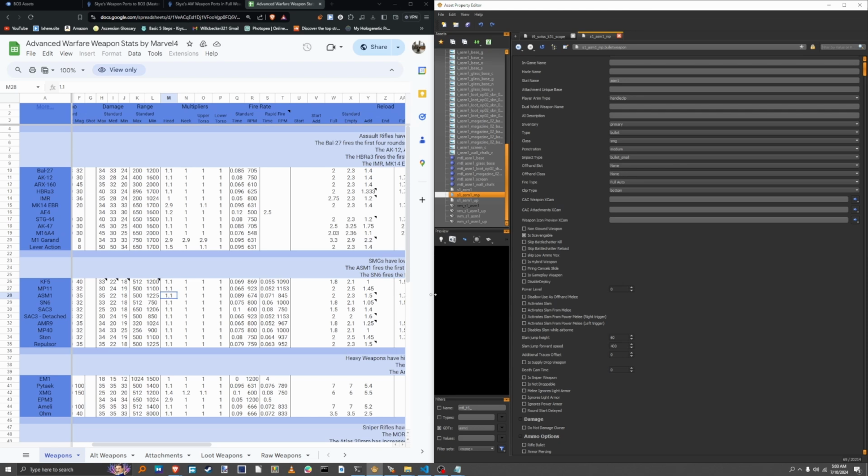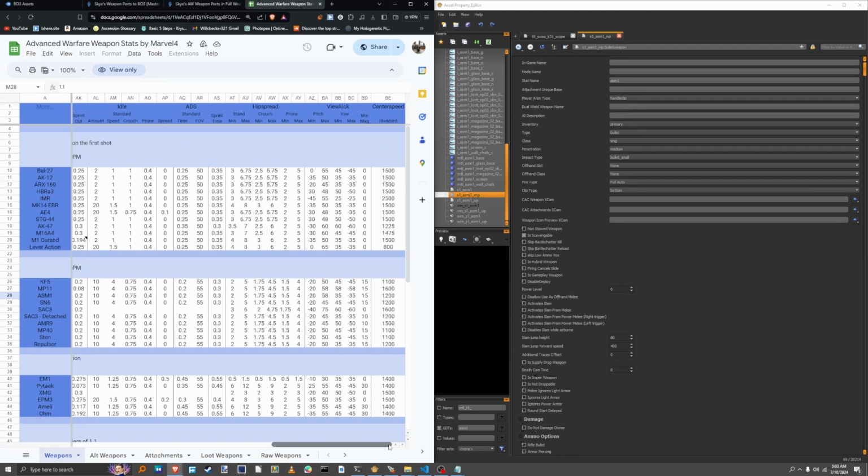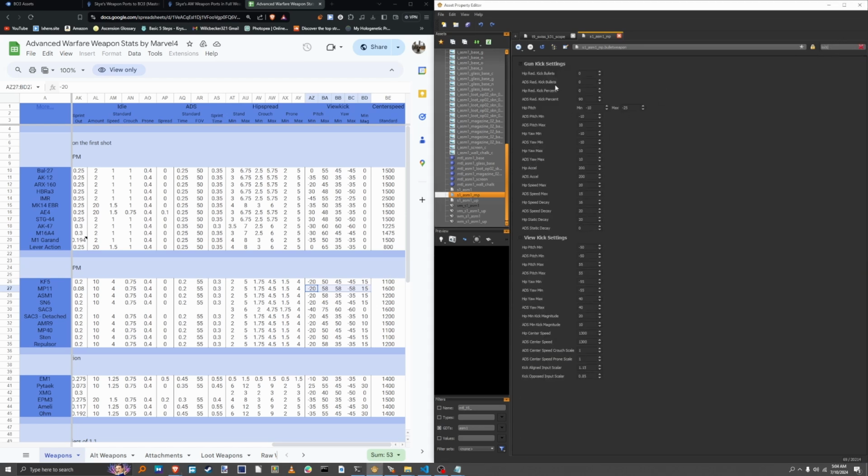Alright, next is the recoil. So in Call of Duty, we use view kick and hip kick. But for older Call of Duties, there was no hip kick. Or there was, but they used the same numbers. Alright, so we'll search kick, and you'll see all sorts of stats.